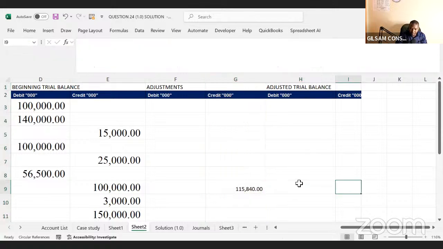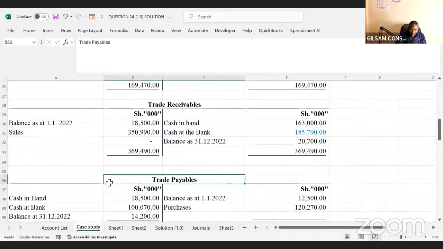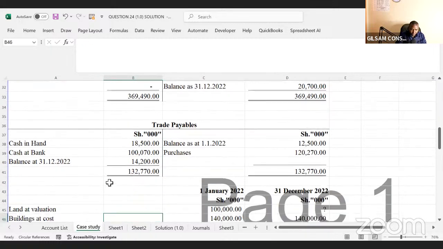So we will adjust our balancing figure for share capital. It will be that one plus 115. So that is the adjusted balance for our share capital. Then now we go to the additional information and do the adjustments.